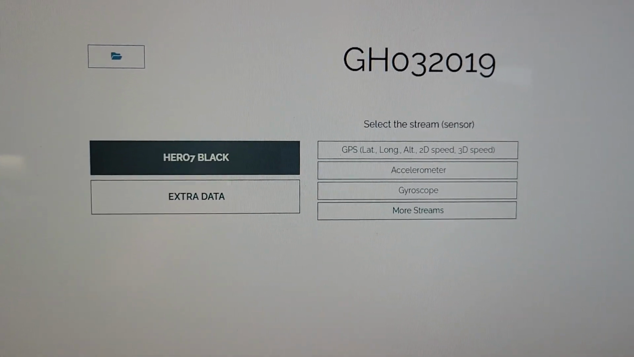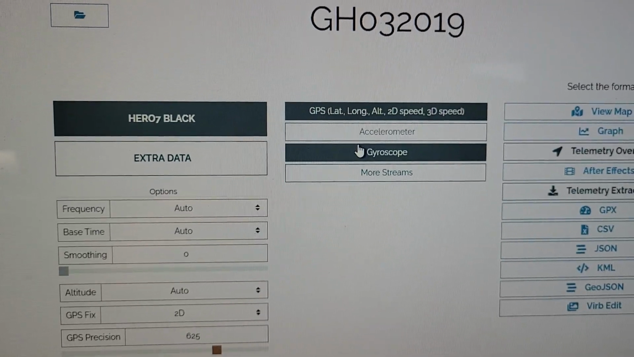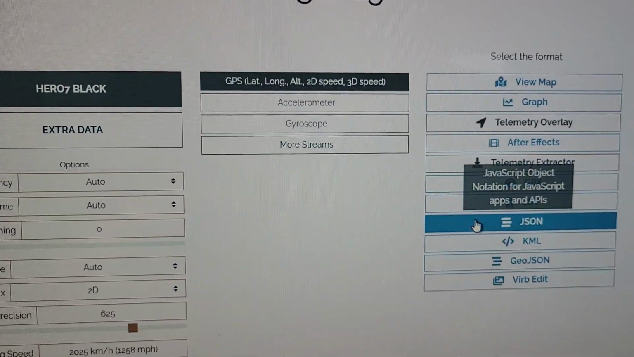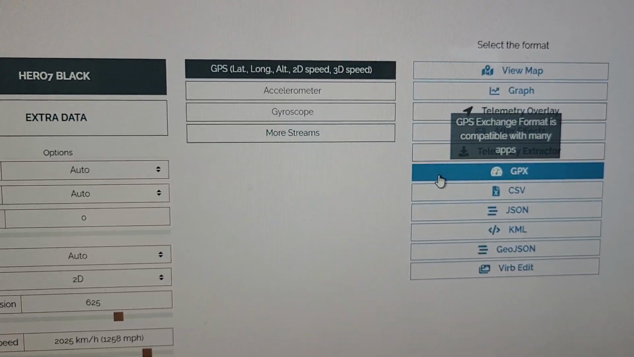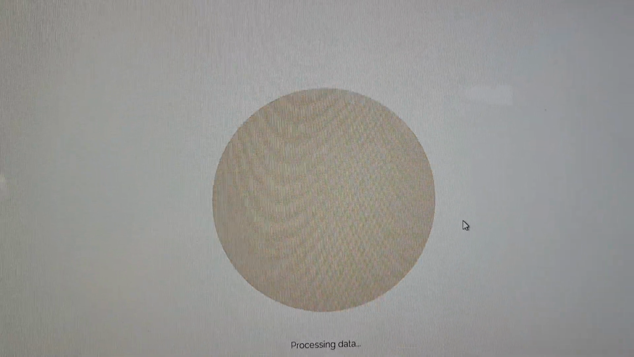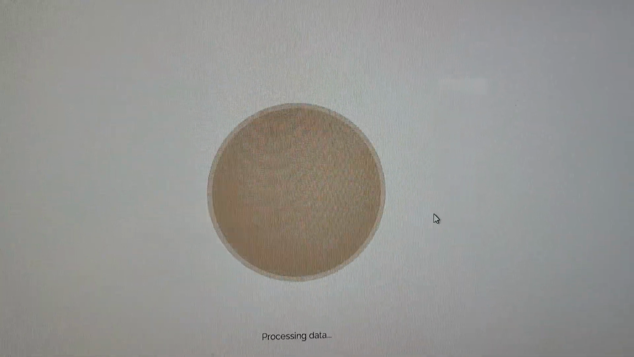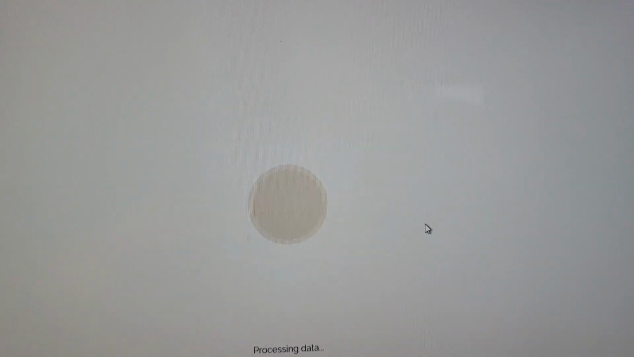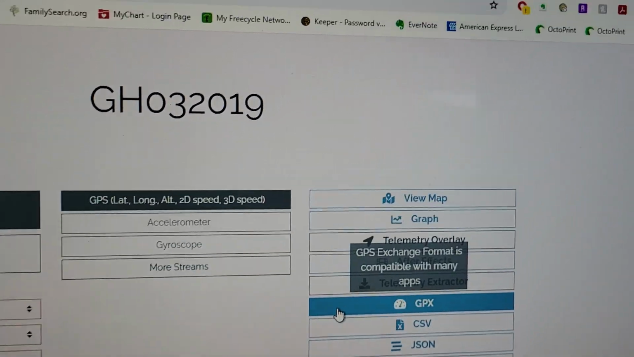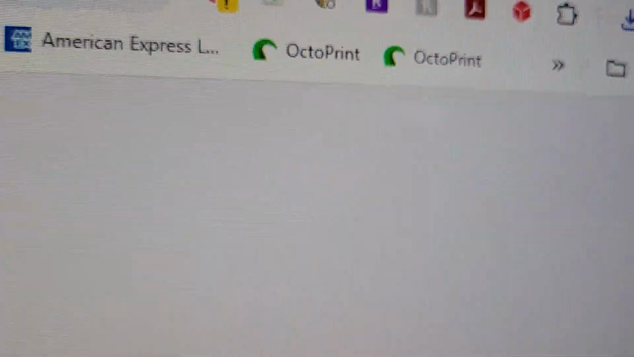Now that one's downloaded. Same thing, I go over here to GPS, click on it, and I come over here to GPX, click that, and it starts processing. And as before, once that gets done processing the data, it will download to the hard drive. There we go. And you can see it downloaded 3219 there.